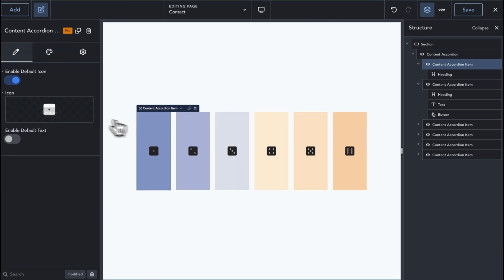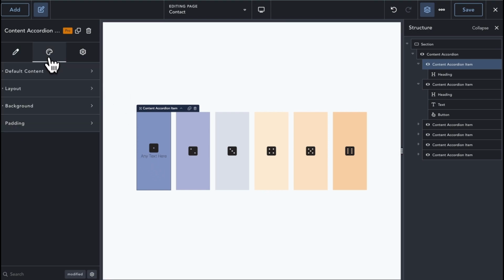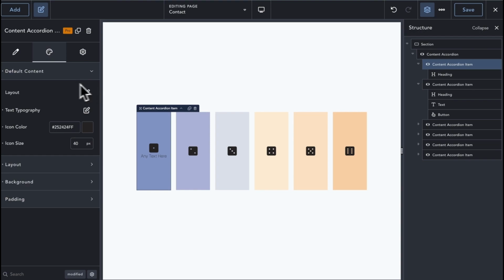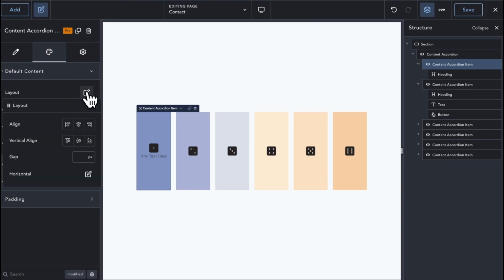Next, let's look at the settings available under the Content Accordion item. Under the Content tab, we can choose to include or not an icon and/or a text element in the closed state of the item. Under the Design tab, the first section we have is the default content. This section contains settings relative to the closed state of the item.